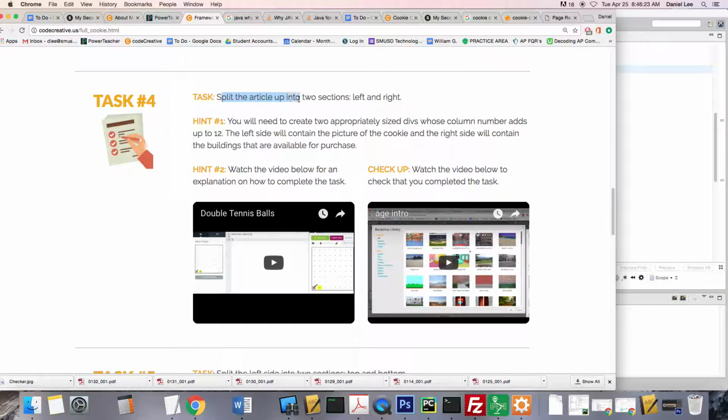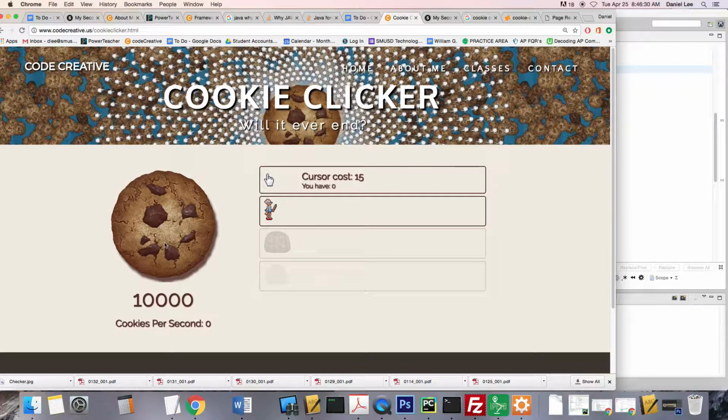So we need to split up the article into two sections, a left and a right. Looking at this cookie clicker sample, we can click on the cookie and click on the buildings. We need to split up the article, which is this portion here, into two sides. There's one side on the left and one side on the right.